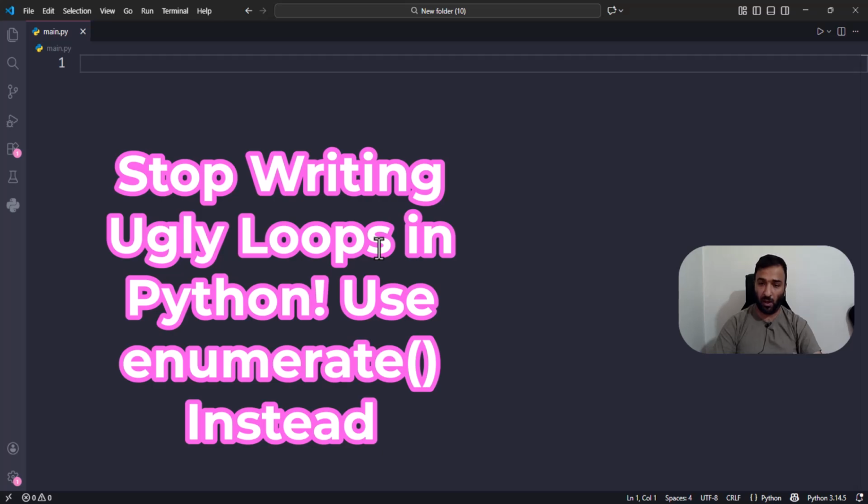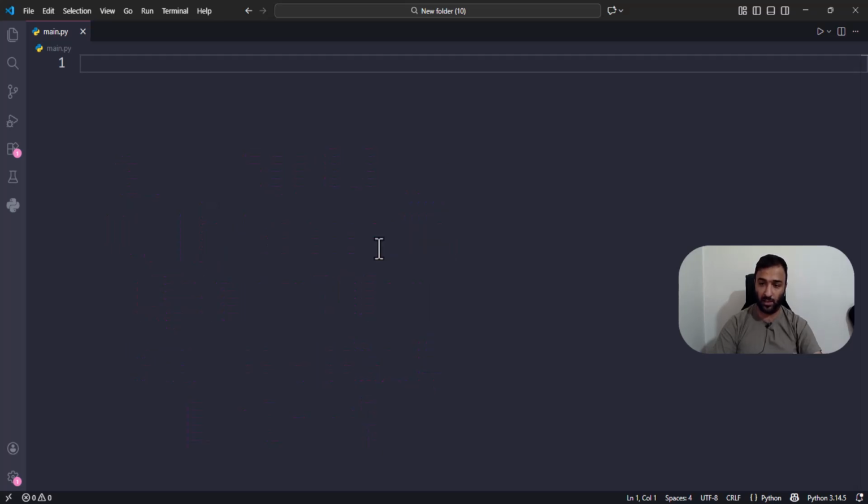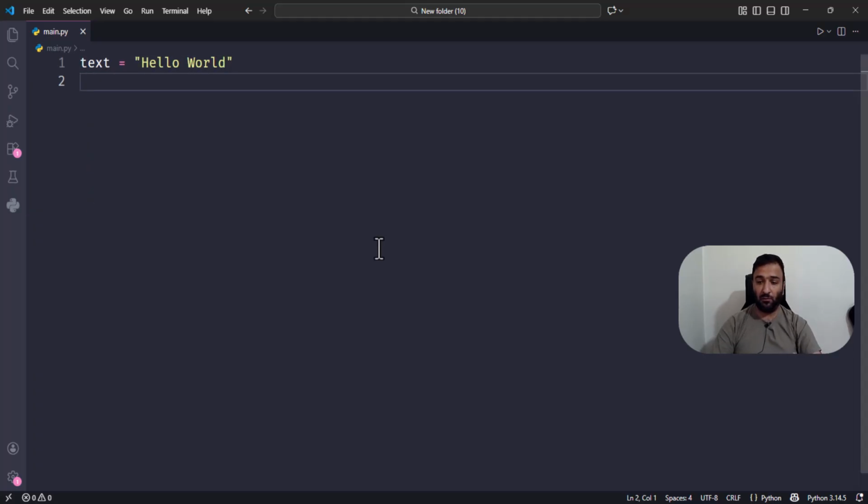When working with Python, you'll often need to loop through the items of an iterable object. A simple example is iterating through the characters of a string. Let's start with the following text. If we want to process each character one by one, we can use a basic for loop like this.